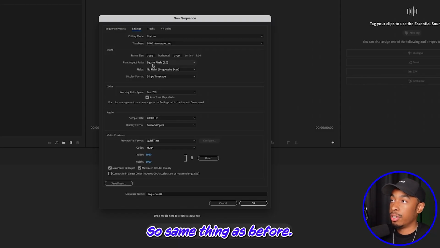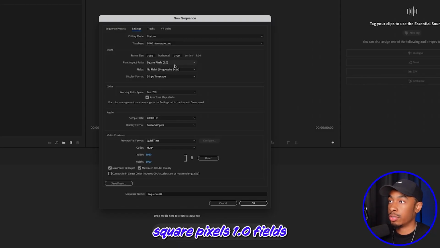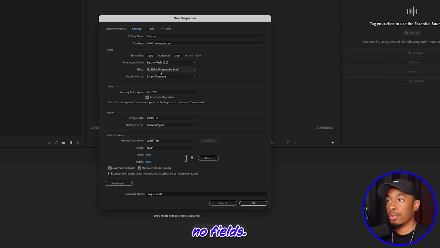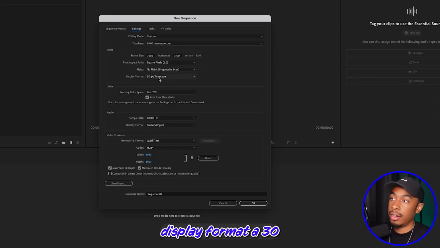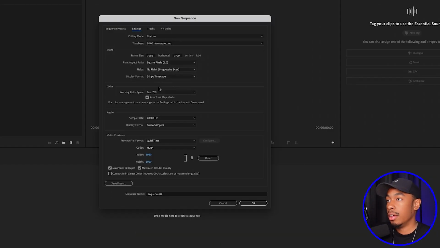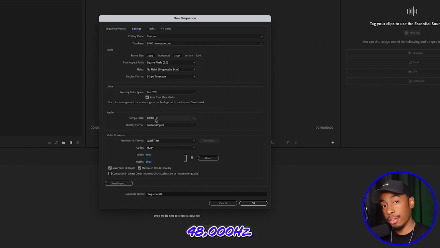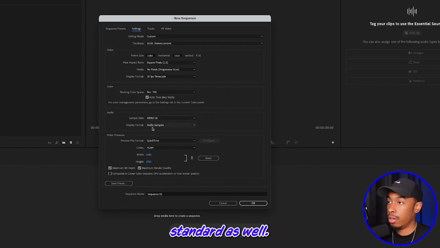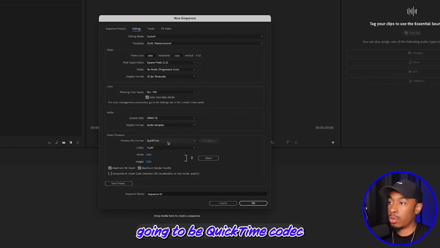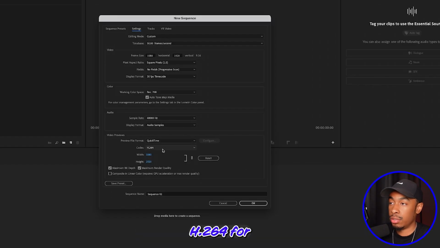So same thing as before, the pixel aspect ratio, square pixels 1.0. Fields, no fields, progressive scan. Display format, a 30 frames per second time code. Color space, as always, Rec 709, that is the standard. Auto tone map, we're going to keep that checked. Sample rate, 48,000 hertz. I believe that's standard as well. Correct me if I'm wrong. Display format, audio samples, preview is going to be QuickTime codec H.264.